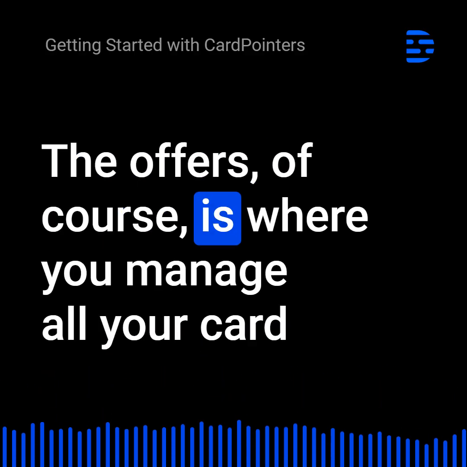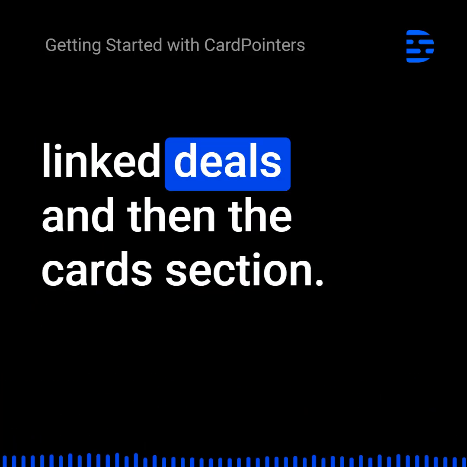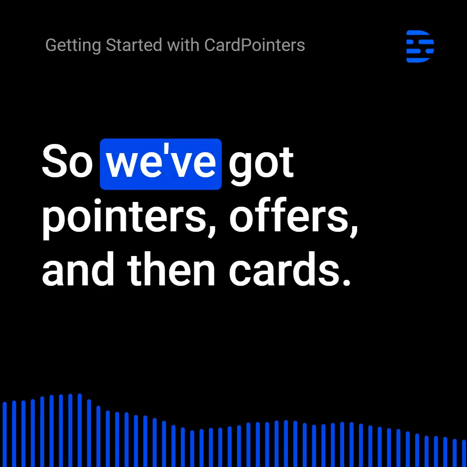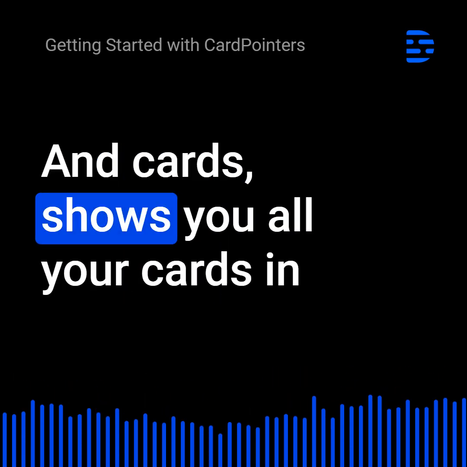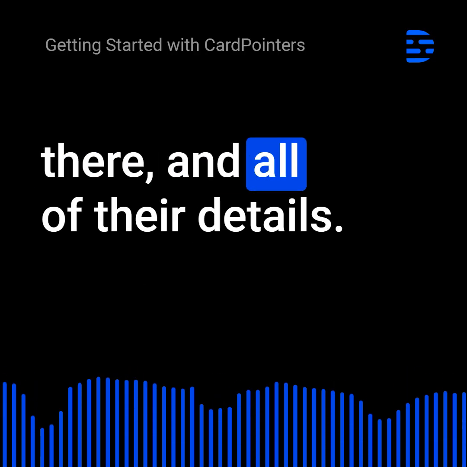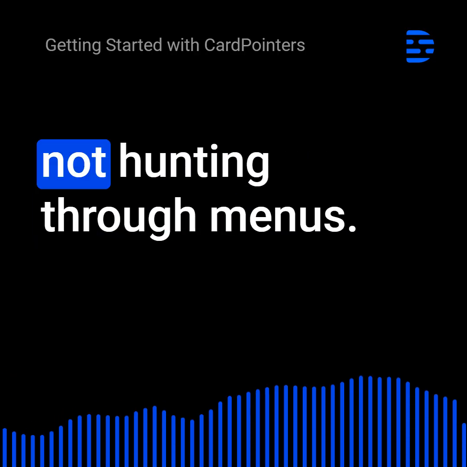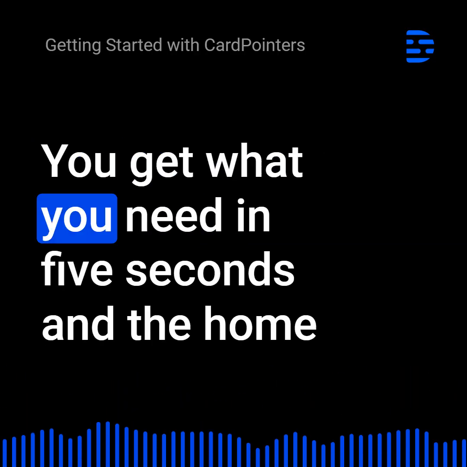The offers tab is where you manage all your card linked deals. And then the cards section. So we've got pointers, offers, and then cards. And cards shows you all your cards in there and all of their details. So everything's designed so you're not hunting through menus. You get what you need in 5 seconds.